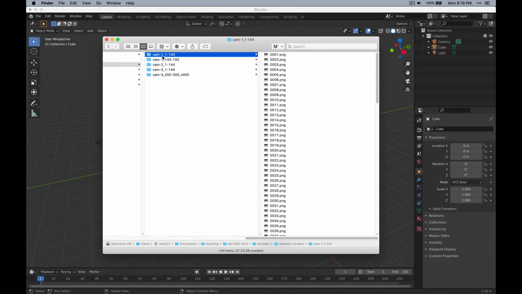So I have cam 1, cam 2, and cam 3, and I have different versions. Sometimes I like to have different parts of the timeline in different image sequences, depending on what I'm trying to accomplish, or I'll come up with a new sequence of animation that I want to render, and I can do this after the fact by having some additional animation done at the end of the timeline.